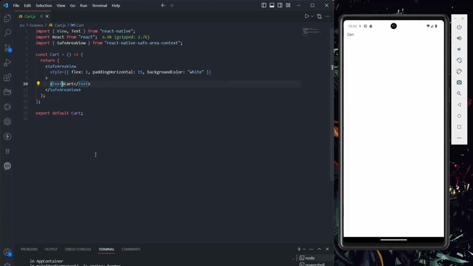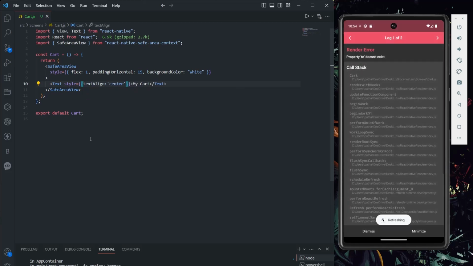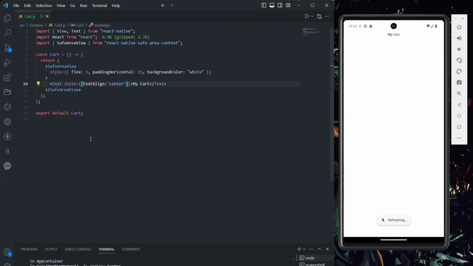Okay, what was the text? Text was my cart, right? Okay, let's pass some styling to this text as well. And one more thing, those who prefer to write outline or inline styling, it's up to you. Mostly I write inline only, like you are seeing. There is a property called text align center so that it will put the text exactly at the center position.